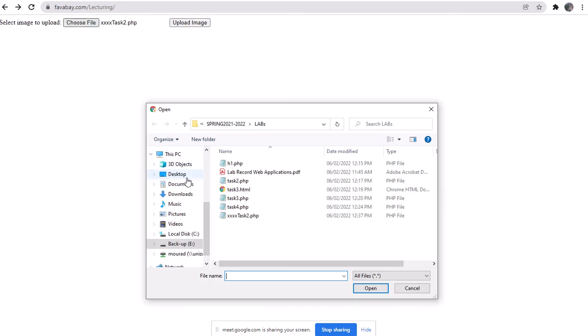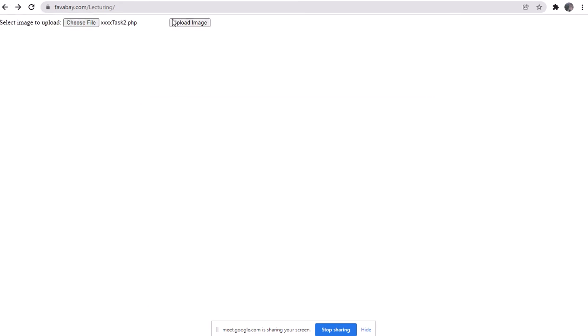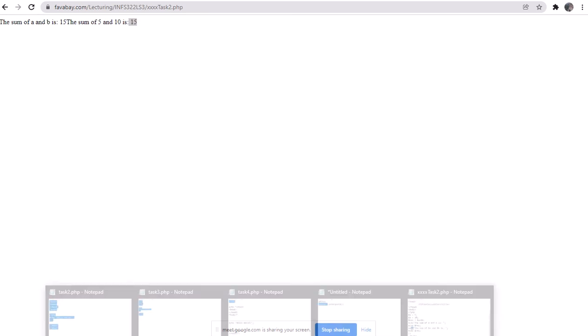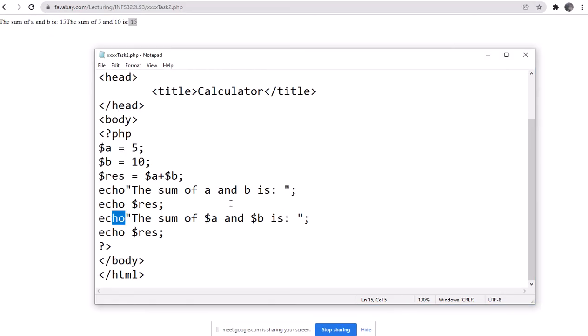Choose. Same task 2. Upload. Uploaded. Test. Okay. The sum of A and B is 15. The sum of 5 and 10 is 15. You see the difference? Difference here. A and B, 15. 5 and 10 is 15.